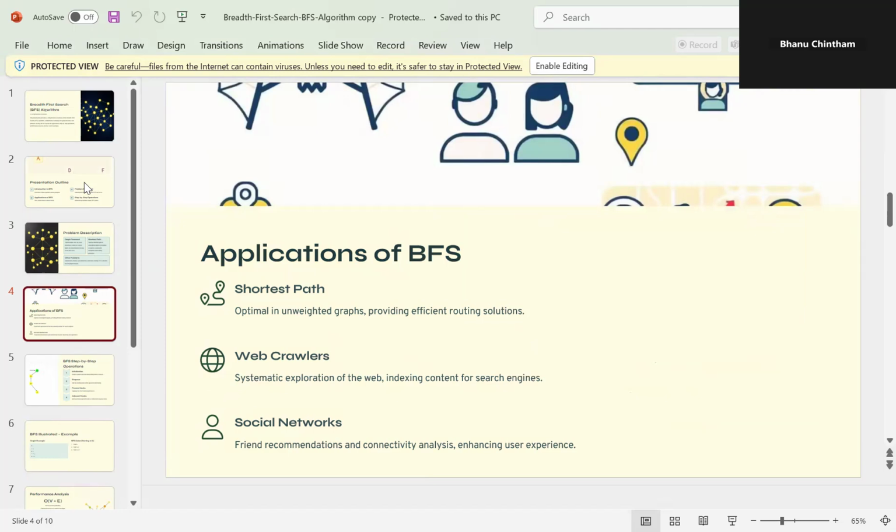Coming to applications of BFS, BFS has many practical applications. It's used to find the shortest path in unweighted graphs, a common problem in networking and route planning. Web crawlers use BFS to systematically explore and index web pages. In social networks, BFS helps in suggesting friend recommendations by finding connections between people. It is also employed in broadcasting algorithms in computer networks and even in AI for solving puzzles.